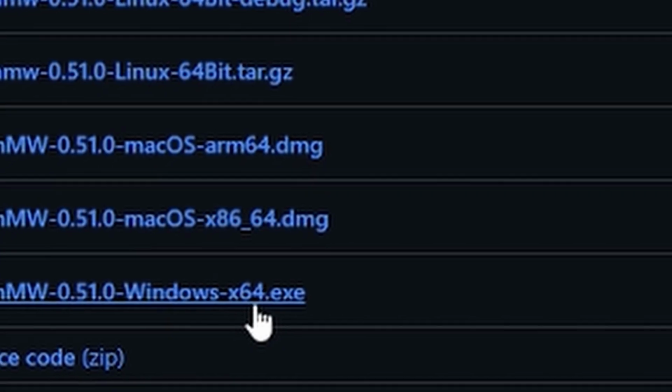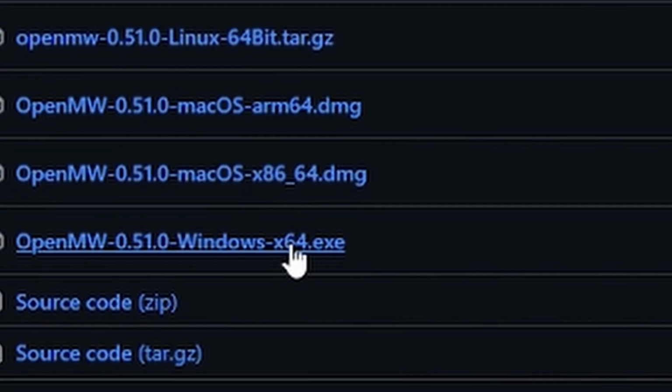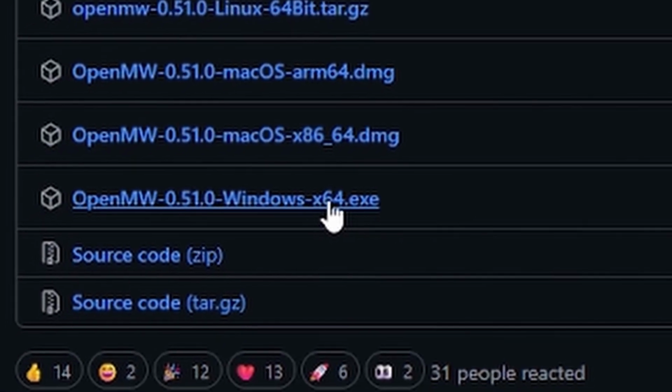It looks like down here you have the OpenMW 0.51 Windows x64.exe. That's probably going to be the best option for most people. There's Mac OS, there's Linux, whatever kind of system you've got. Okay, and go ahead and launch that from your download folder.